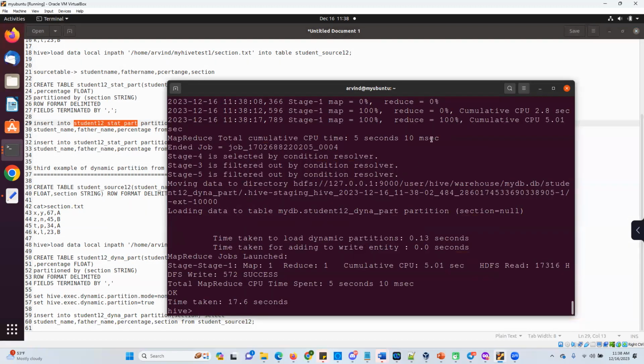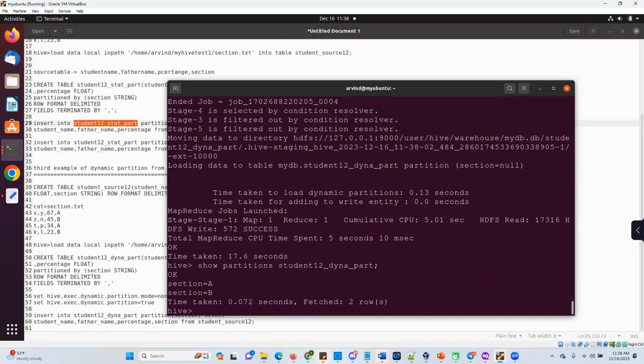See, it is done. Now I will do my show partition. Can you see both are coming with a single insert command? Both are coming. If I want to see my data in the partition table, I do a select query.